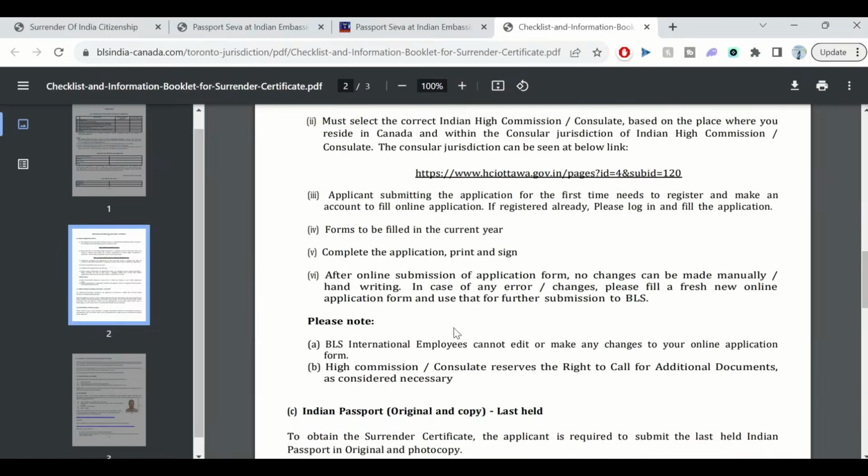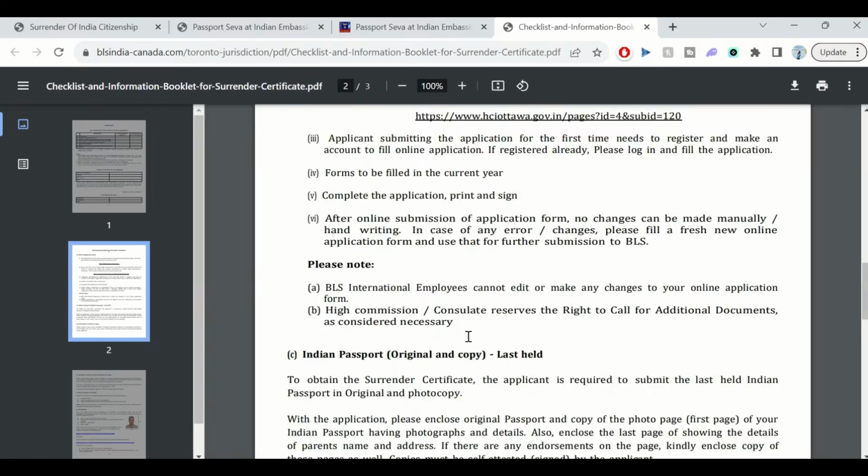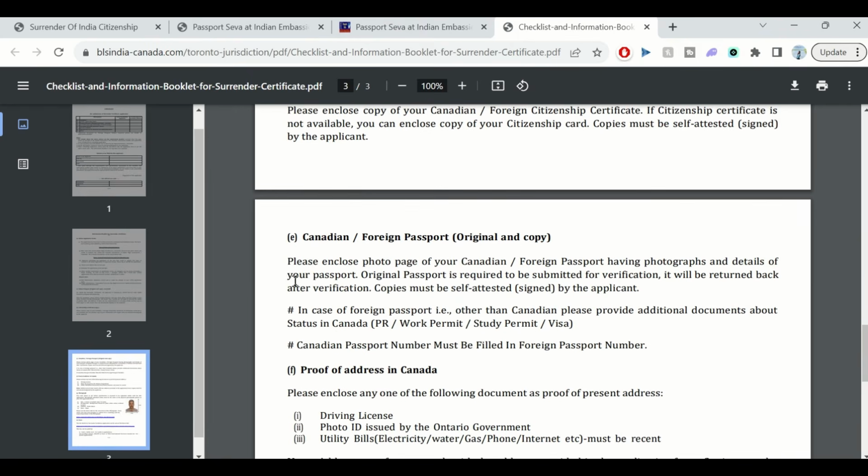Although this checklist here says to only send Canadian foreign passport, it only says just a copy of Canadian passport. However, if you scroll down and look closely, it says here in E, please enclose photo page of your Canadian foreign passport having photographs and the details of your original passport. Now the second line here is original passport is required to be submitted for verification. It will be returned back after verification. Copies must be self-attested by the applicant. So you have to read the fine lines here.